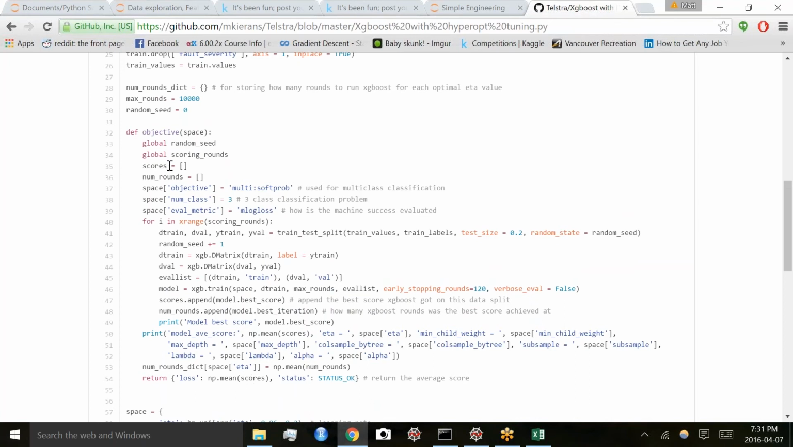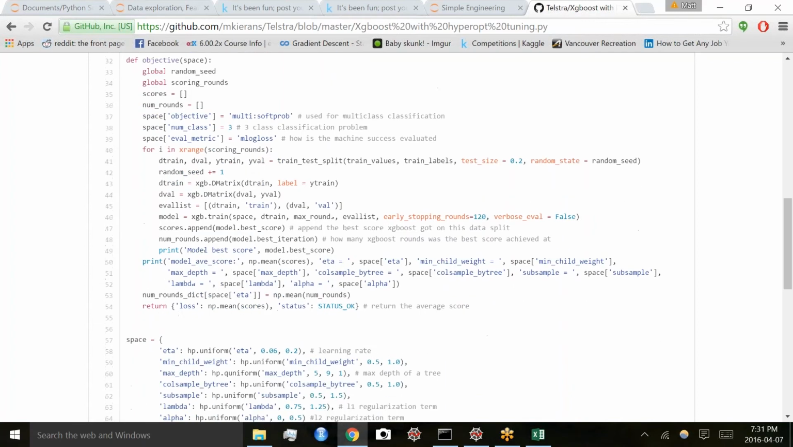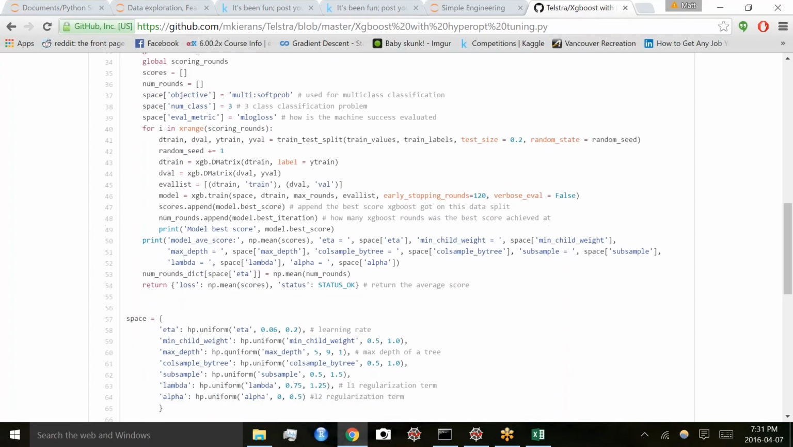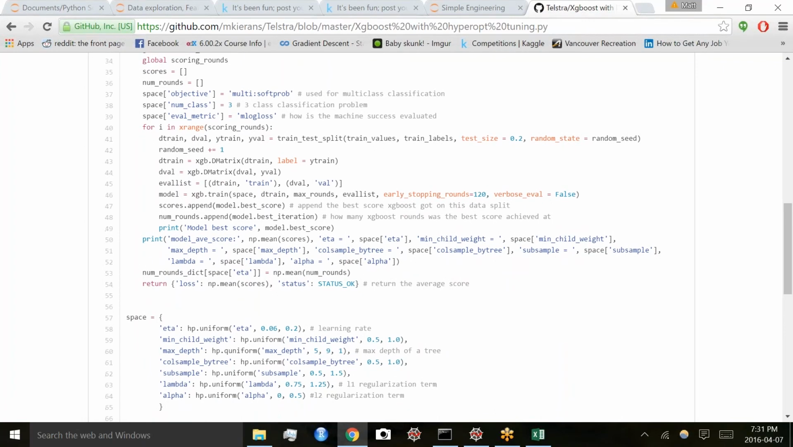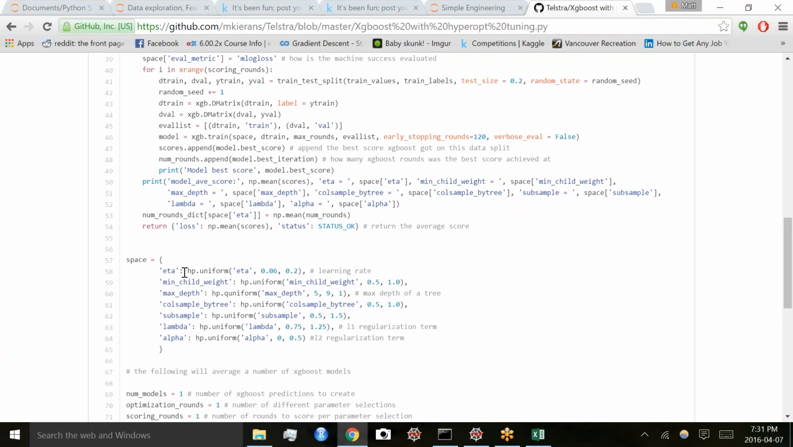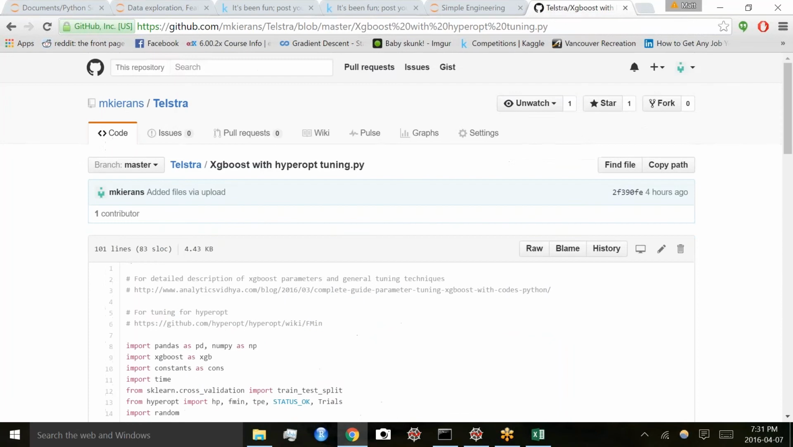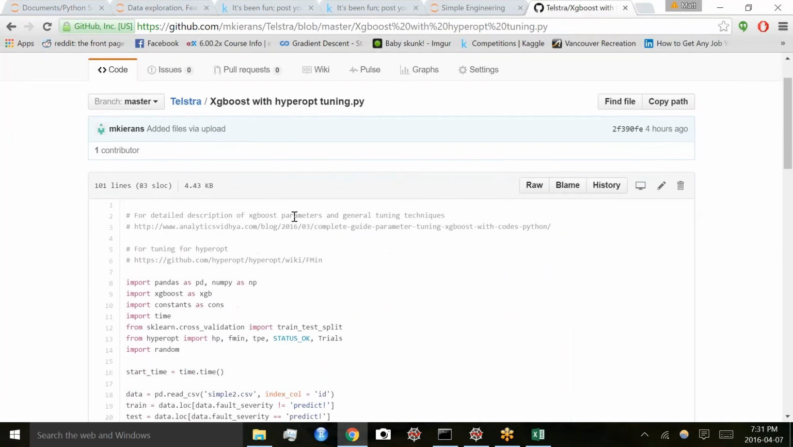All these things, I actually link at the very top here, I have a detailed description of XGBoost parameters, so you can look up each of these and figure out what it does. Same with hyperopt. They go through a couple of examples of hyperopt. So you create a space of the parameters. For each one, you define where you want it to run from. So this is the learning rate. I'm going to say it goes anywhere from 0.06 to 0.2.